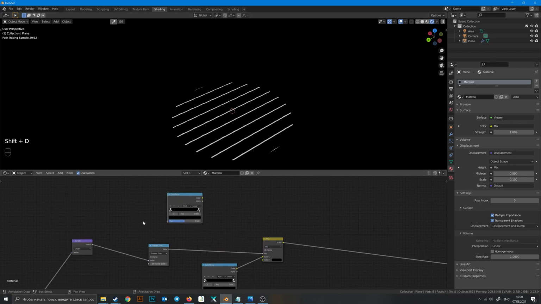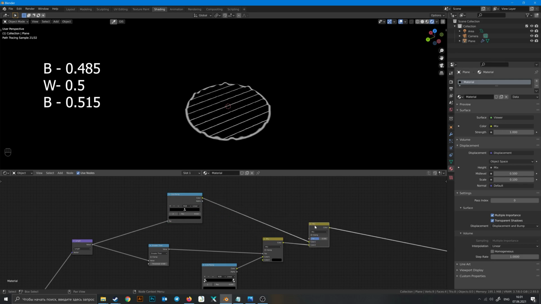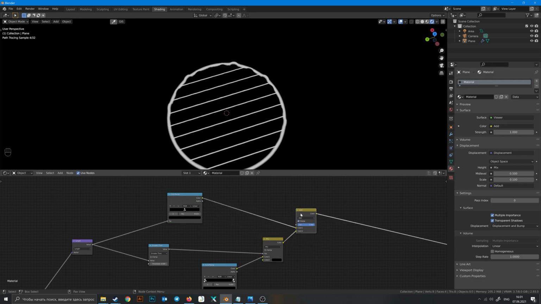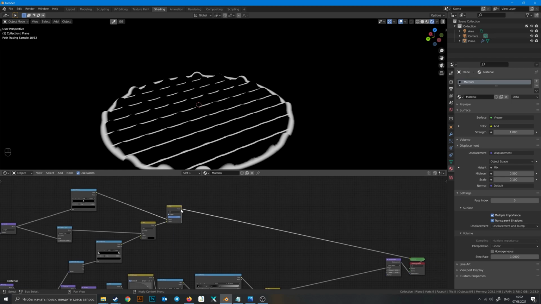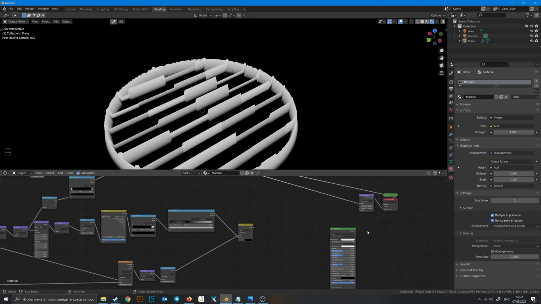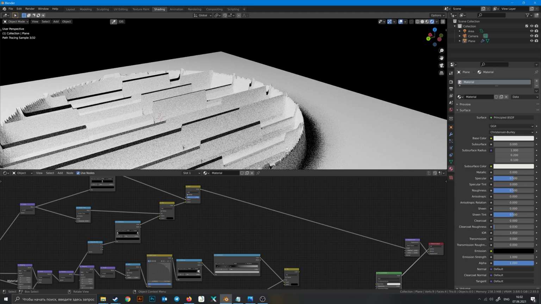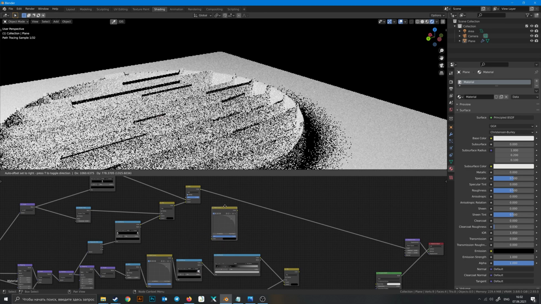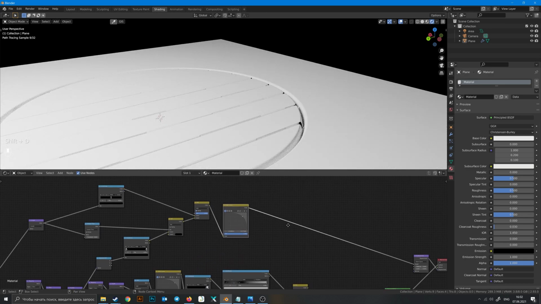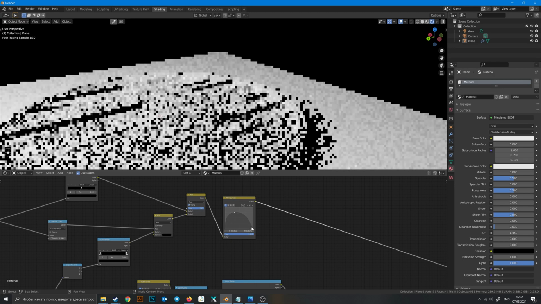Duplicate color ramp and plug length to color ramp. Now let's combine them. Choose add and clamp it. If we plug this into our displacement height, we will see that it is really sharp. To fix this, use RGB curves and change it a little bit in another direction.